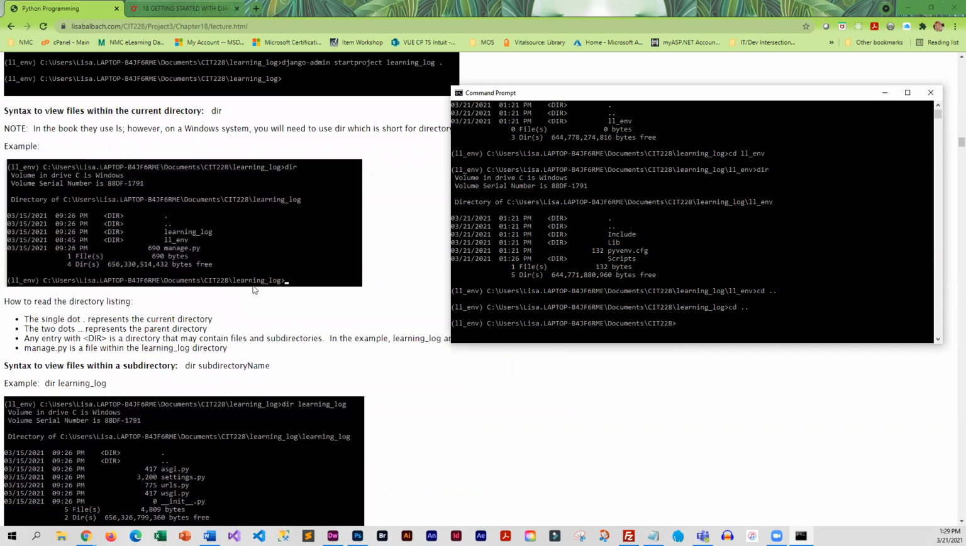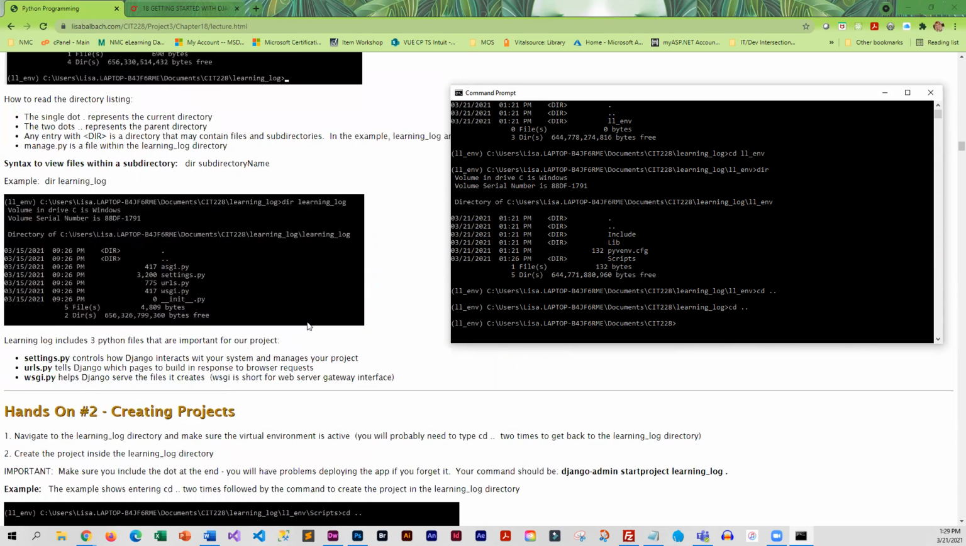So all of that is pretty important when you're working in the command prompt, because it's important that you understand where you are in this whole structure and where you need to be. And you need to know how to get from one location to another. Now we're going to take a look at one more thing.